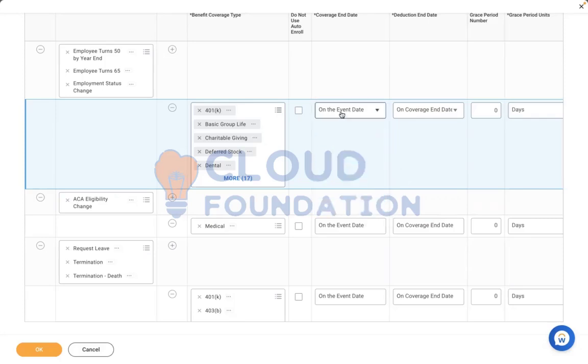I'll quickly summarize again. By default, we'll select on the event date, but let's discuss last day of the month. What is the last day of the month in the current calendar? 31st. Which means if you're trying to waive off any plan for an employee with this option, the plan will be removed from the last day of the month. Automatically the date will be adjusted. You don't have any control.